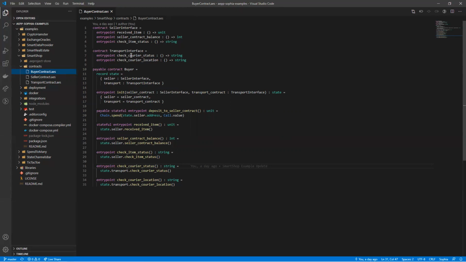Then the transport contract interface was declared and the needed functions were added, starting from the check courier status that is returning a string, and then the check courier location that's also returning a string.